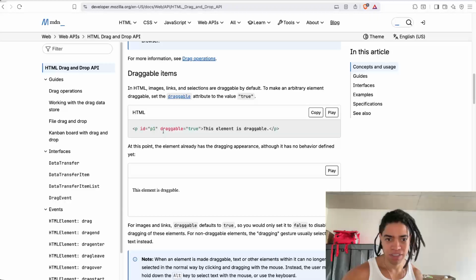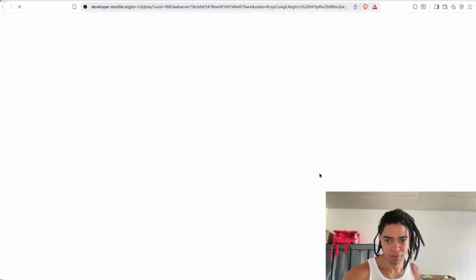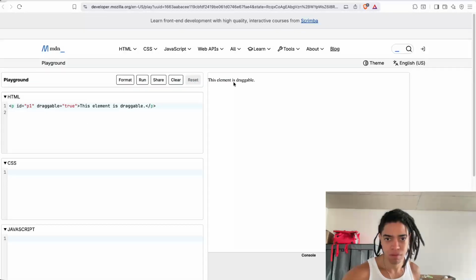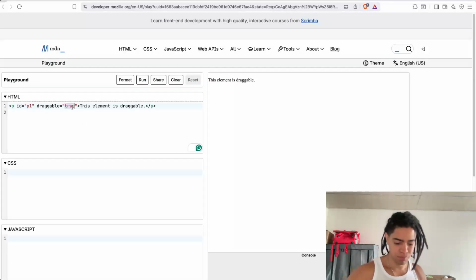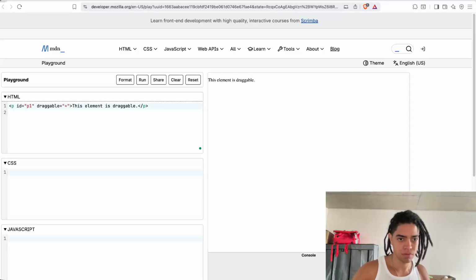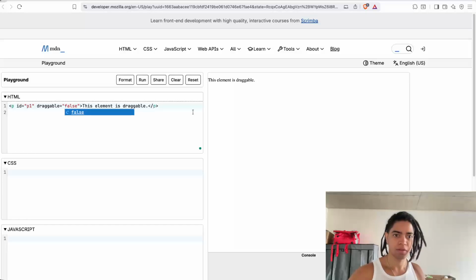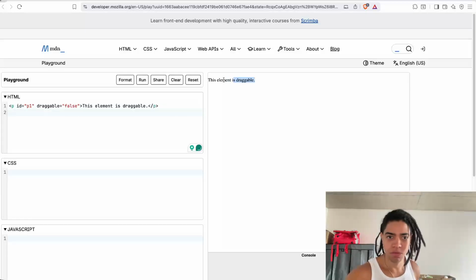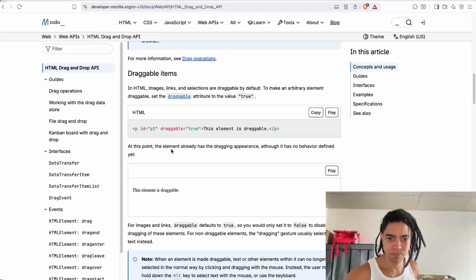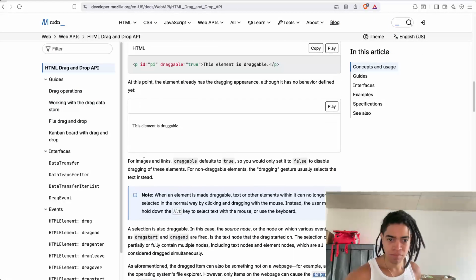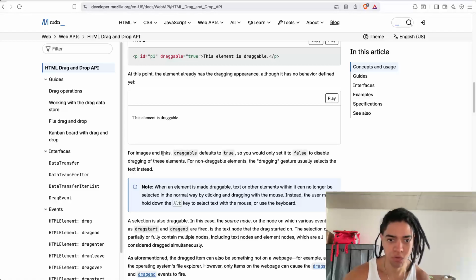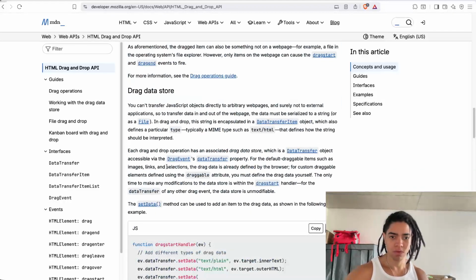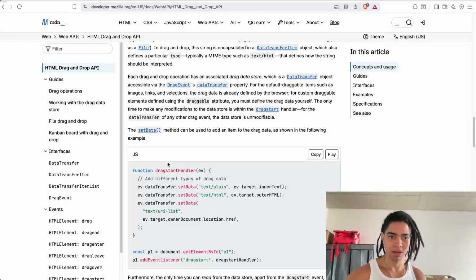So you put this as draggable as a property, so you can drag this element here. If you put this as false, you can't drag this element here. So for image and link, draggable defaults to true. Okay, now things are starting to make a lot of sense here.